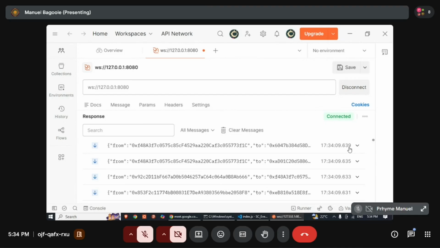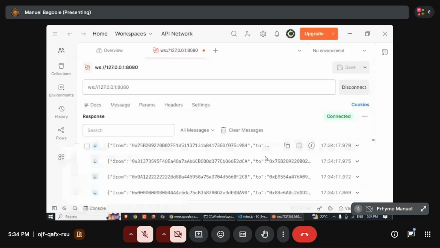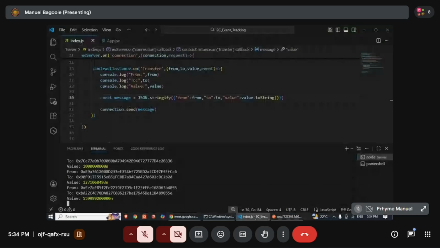I have this very specific data point that I've subscribed to, and every time there's an update from the RPC via the WebSocket, I receive the updates directly. So I subscribe to the transfer event, but I can subscribe to any other event on this smart contract. Let's see if it displays on the interface on the front end.